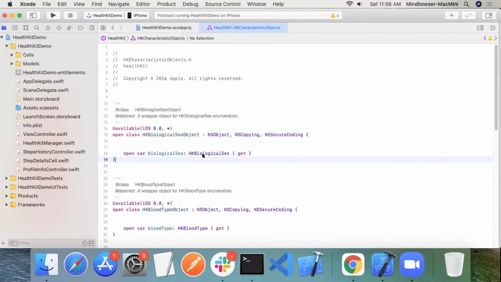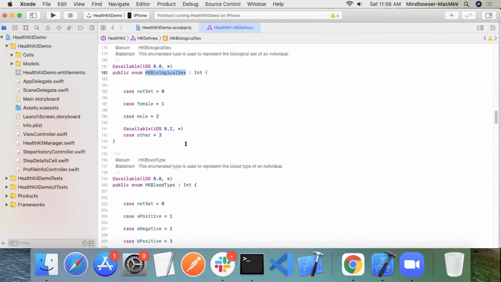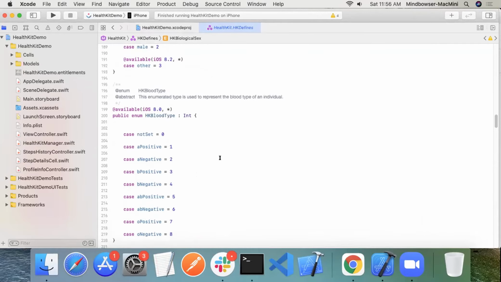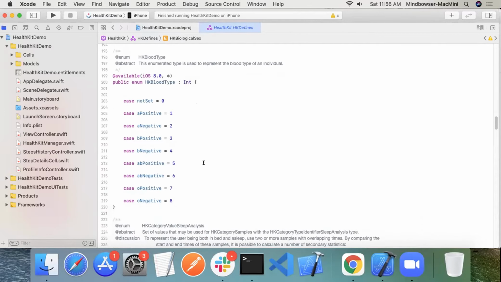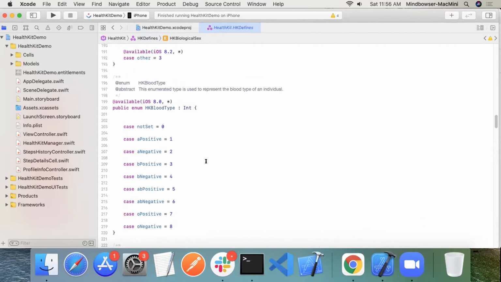So the data will be given like I will show you. It is the HKBiologicalSex, and it will be returned. It will be an enum of type Int. So it will be like an integer. So 0 for not set, 1 for female, 2 for male, 3 for others, and the same for the blood type. So blood type will be the same. 0 for not set, A positive, B positive, like that. So we also write our code like that.